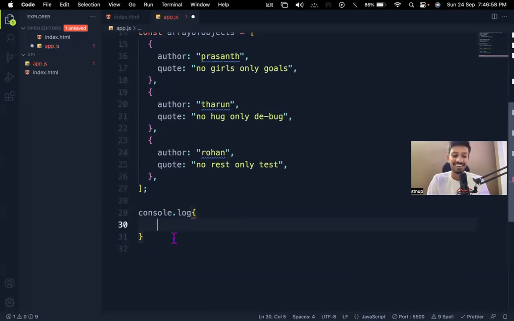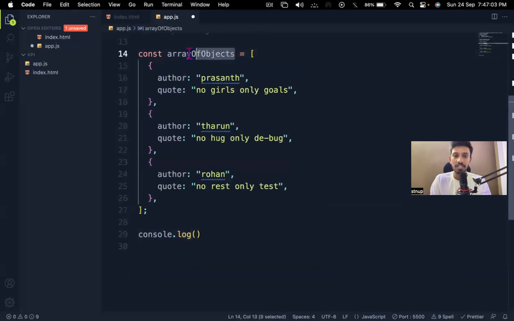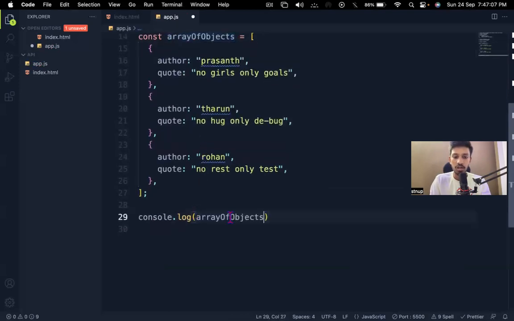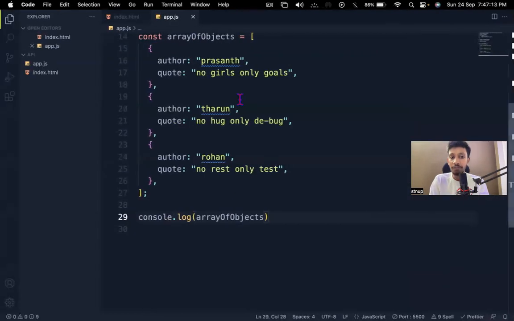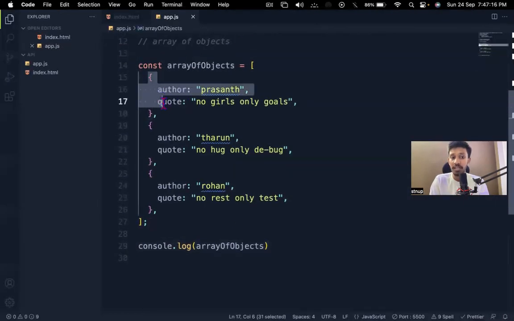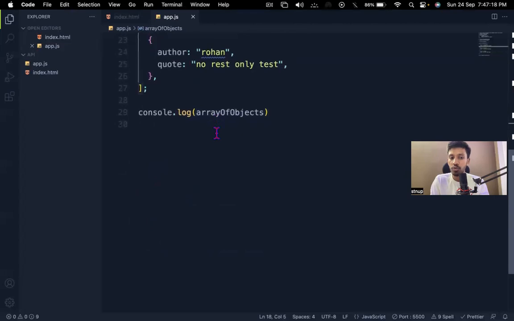Let's see that console.log off. What is this array of objects? I'll copy this and paste it over here. If you see, this is an array, guys. Now if you see 0, 1, 2, I want the first value. I want this object. How can I do that?